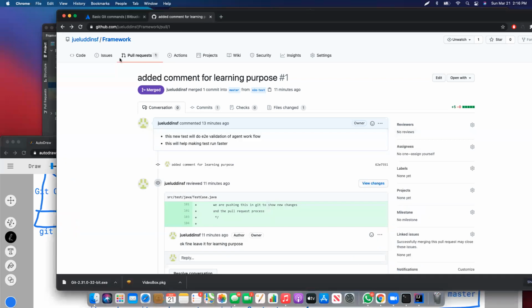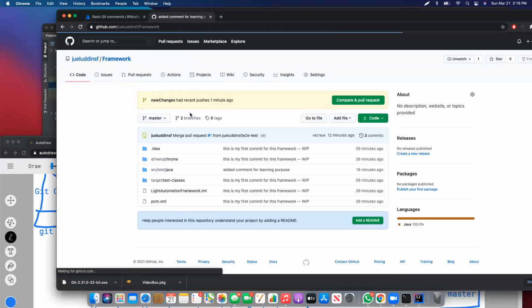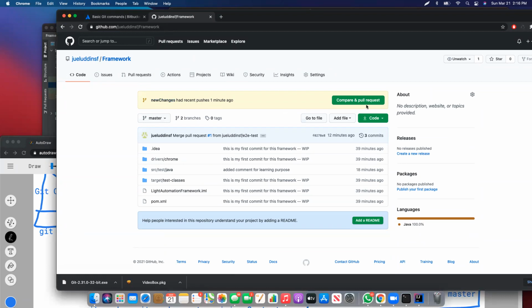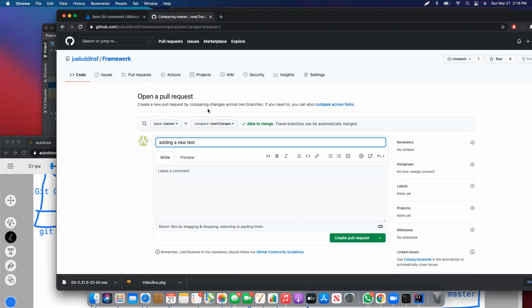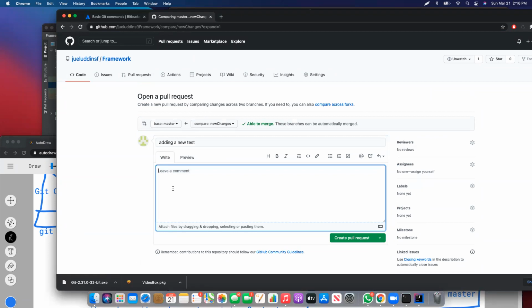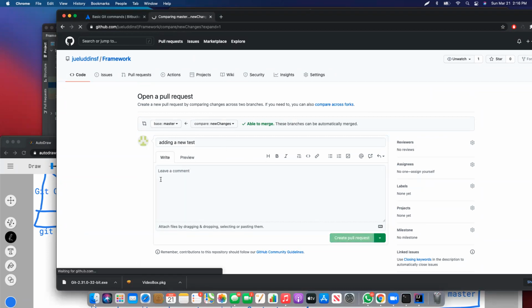Go back to my repository framework, and notice the same message. New changes, which is the branch name, had a recent push 1 minute ago. Compare. And now I'm going to write the same notes, like please review this or whatever. I am adding this or adding that. Create a pull request.